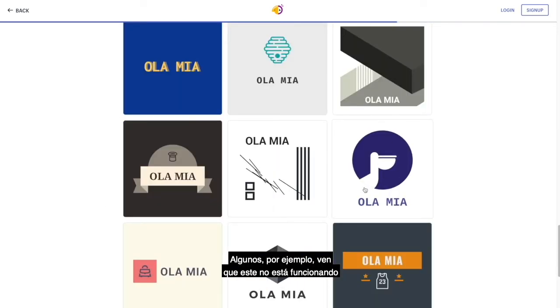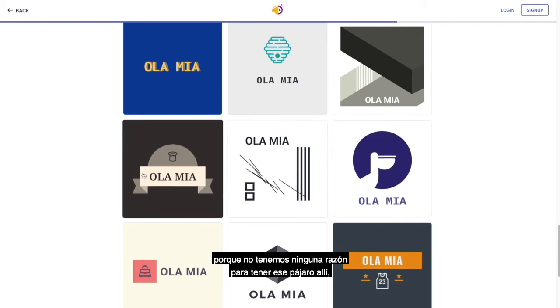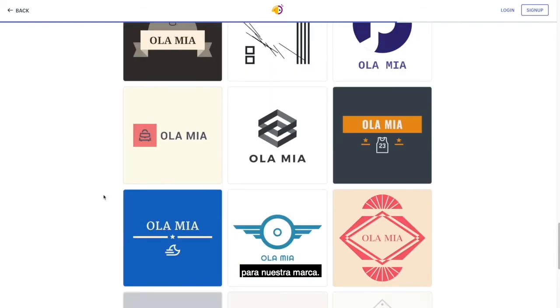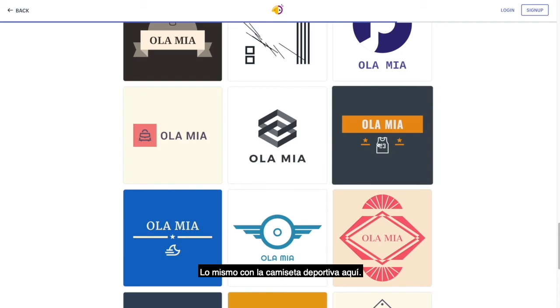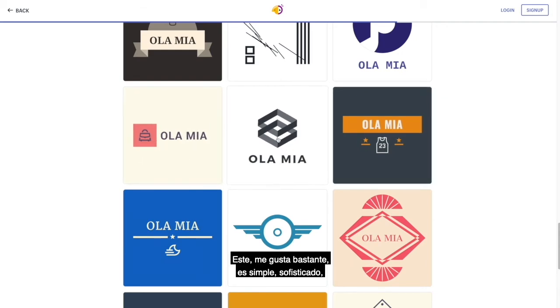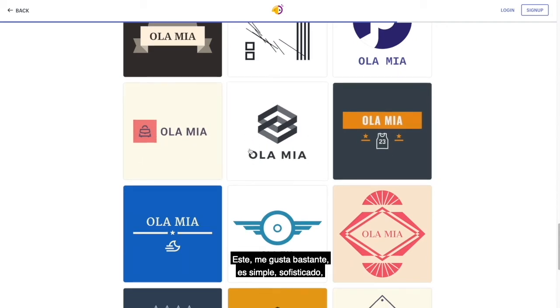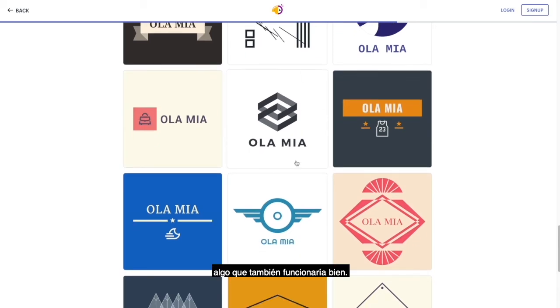Some, for example, see this one is not really working because we have no reason to have that bird in there for our brand. Same with the sport shirt here. This one I quite like. This is simple, sophisticated, something that would work well as well.